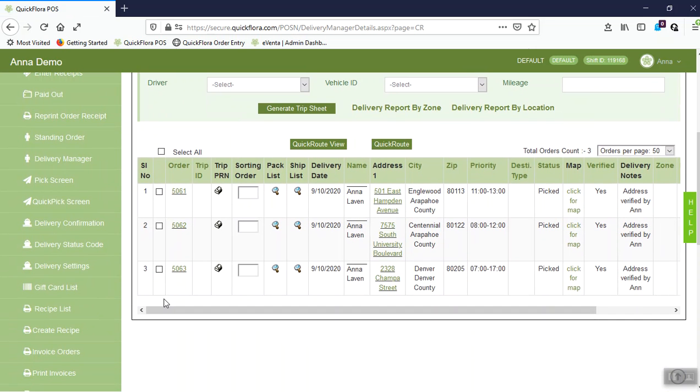You're going to want to select the orders you want to route. We're going to select all. You do need to make sure all your orders are verified. You can see that here in this column. Verifying your addresses is done during the order entry process when you enter the address in the recipient field.